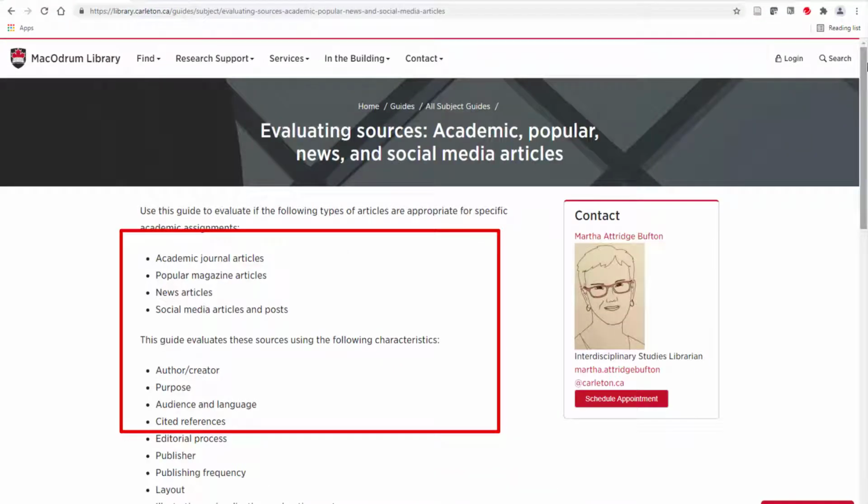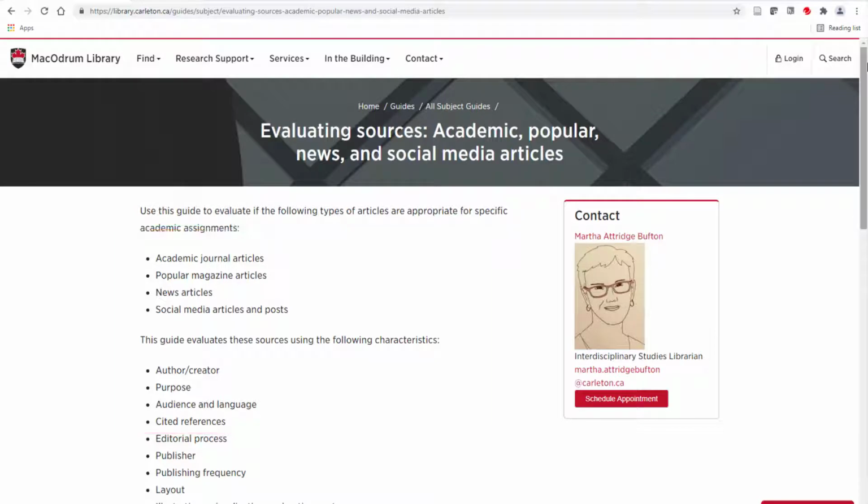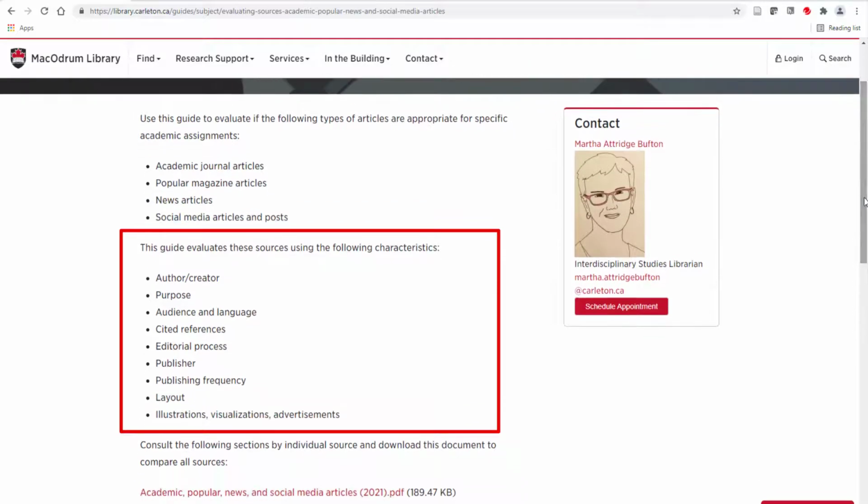We can use this guide to evaluate which type of article or articles is appropriate for specific academic assignments. As we can see, this guide evaluates academic journal articles, popular magazine articles, news articles, and social media articles and posts using characteristics that are key to defining the nature of these sources: author-creator, purpose, audience and language, cited references, editorial process, publisher, publisher frequency, layout, and illustrations, visualizations, and advertisements.